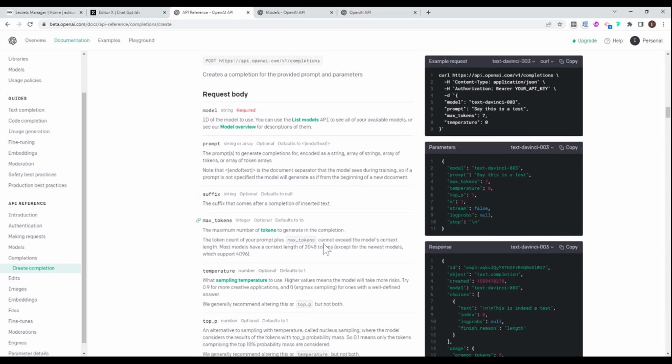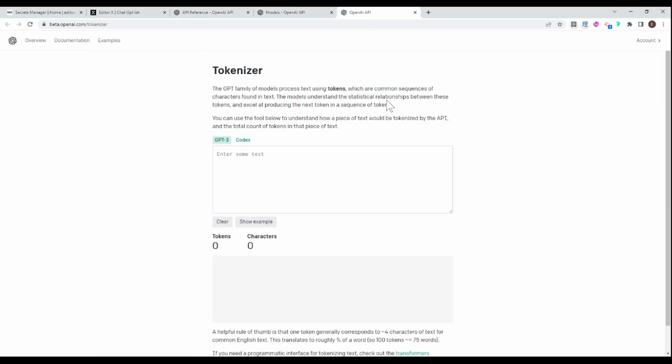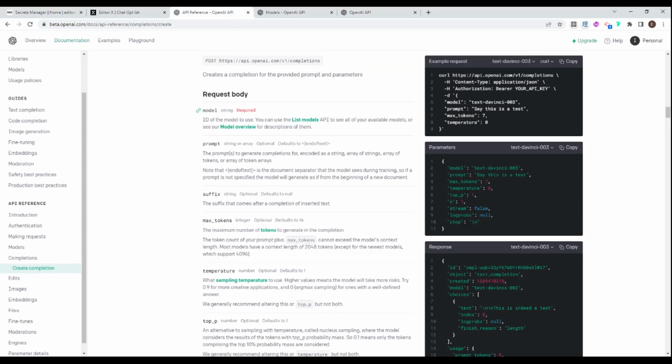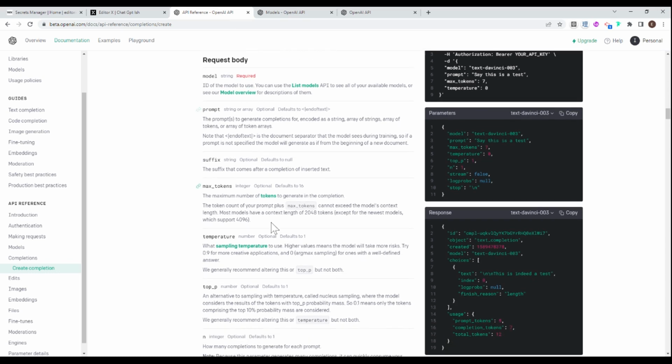So tokens are not exactly characters. You can follow this link to read more about tokens and see how many tokens you want your answer to be. Here they say a rough rule of thumb is 1 token is 4 characters of text. So you can do times 4, or 100 tokens is 75 words, however you want to calculate it.